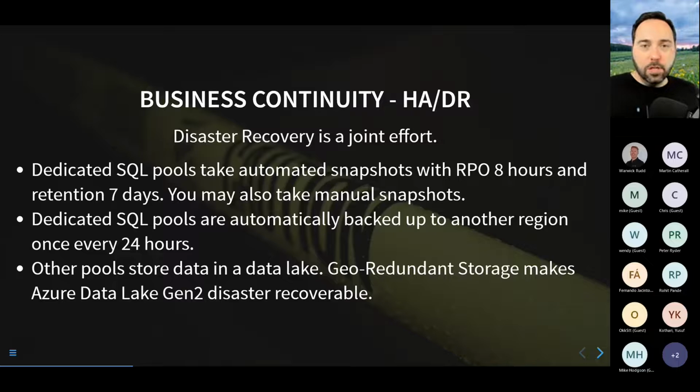The other pools, the Spark pools, the Serverless SQL Pool, they're going to store data in your data lake. And so if you're using Azure Data Lake Storage Gen 2, you can use geo-redundant storage. Geo-redundant storage means you're going to save copies in the current region, and you're also going to have at least one copy in another region available for disaster recovery purposes.